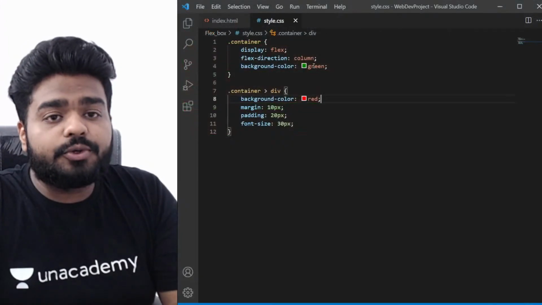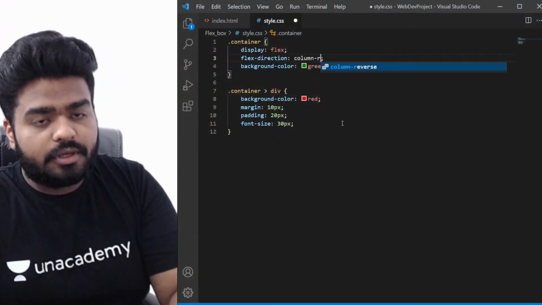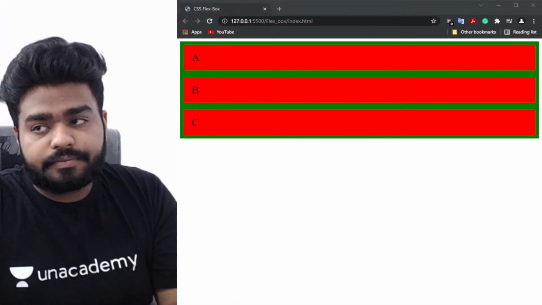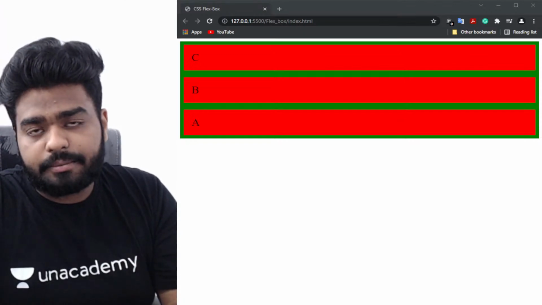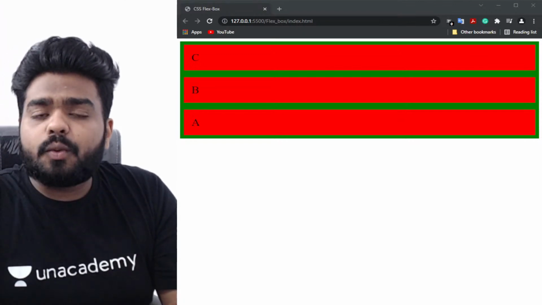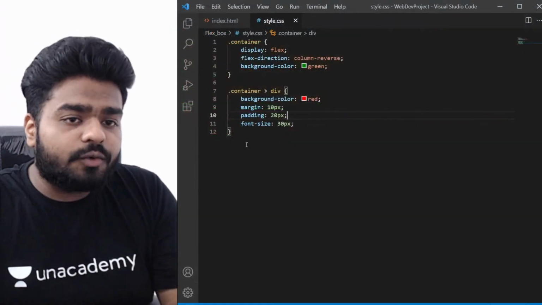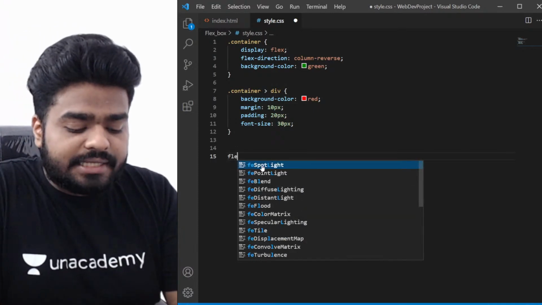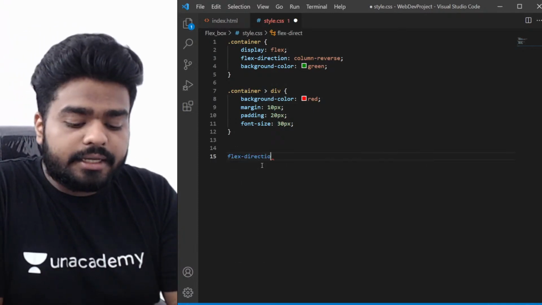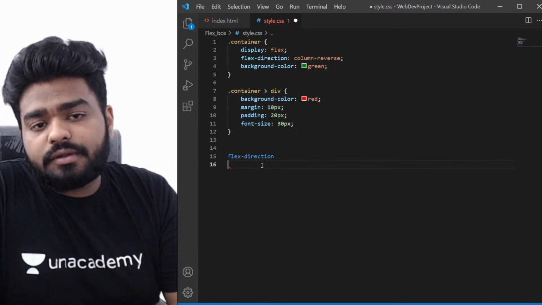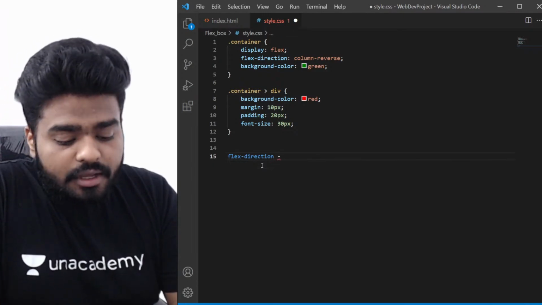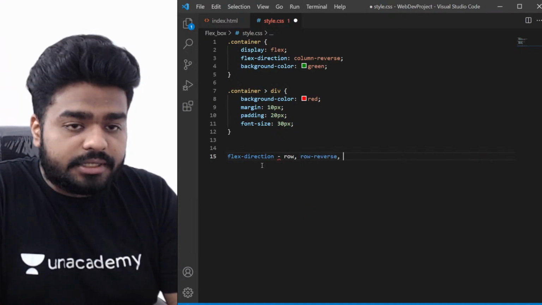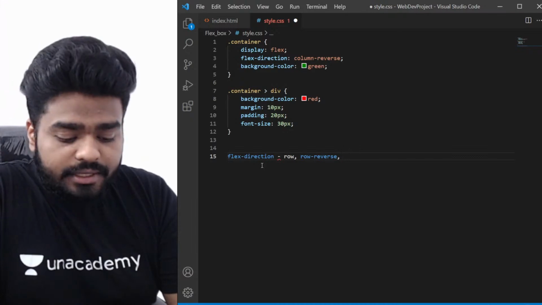Next I'm going to do column-reverse. You know what's going to happen, it's going to reverse everything. Let's save this. I hope you can see the output. It's C, B, A. Cool. So what we have understood here is that one of the properties of flexbox is flex-direction, and flex-direction gives me four values, which are row, row-reverse, column, and column-reverse. If you're noting it down, please do note it.